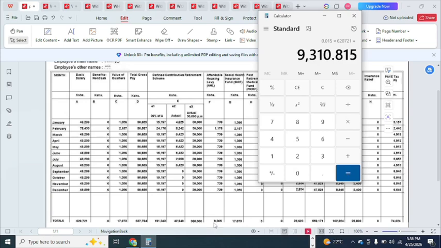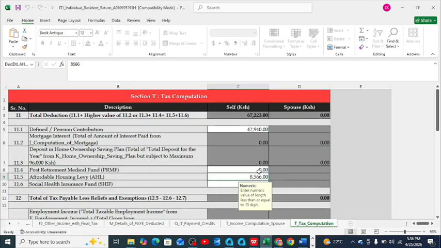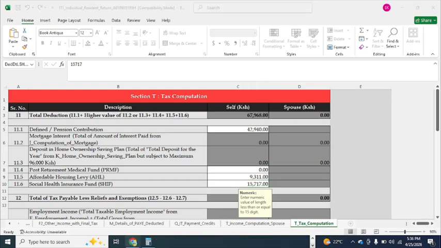giving us a value of 9310.815, which is technically close to this one, though there is a difference occurring here. I don't know why. So this is the actual value, 9310. When we round off, it gives us 9311. So let me populate it here, which is 9311.